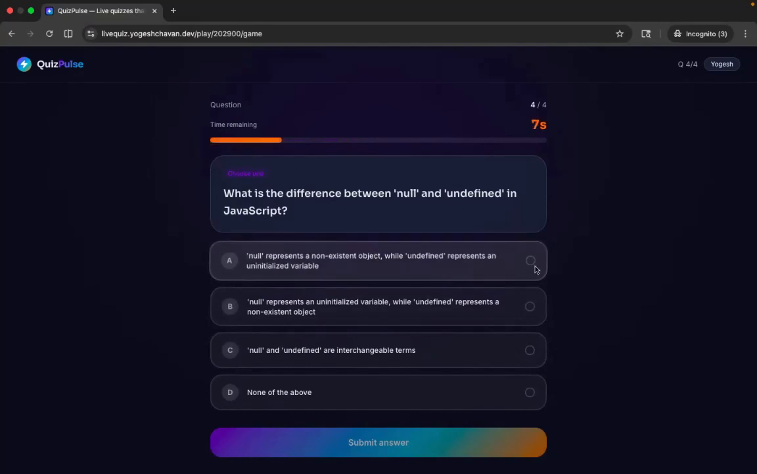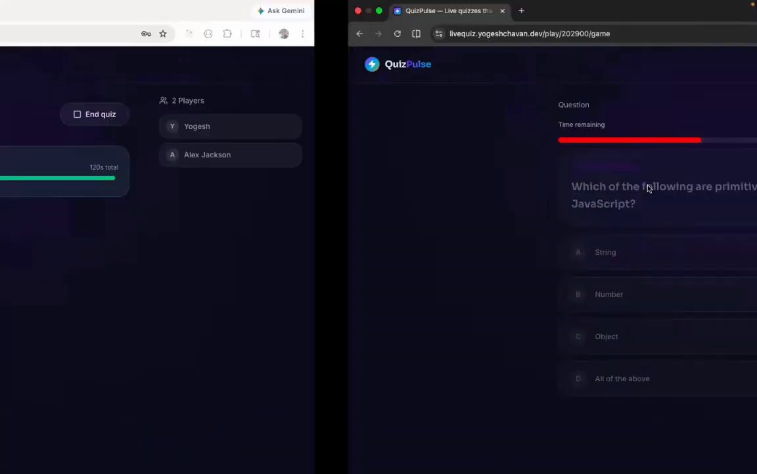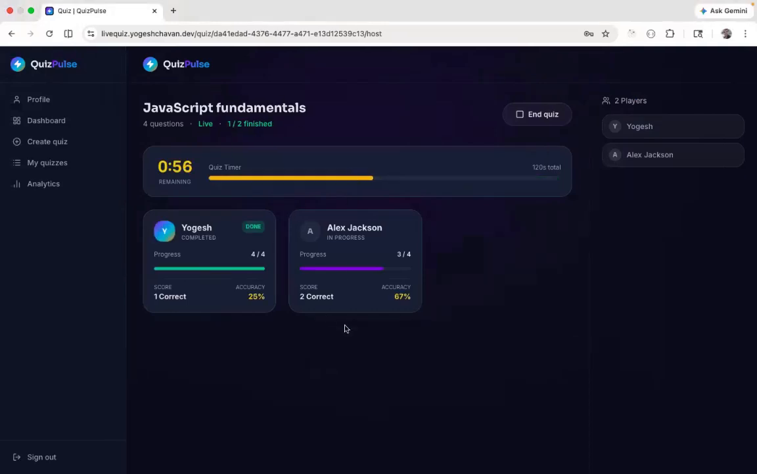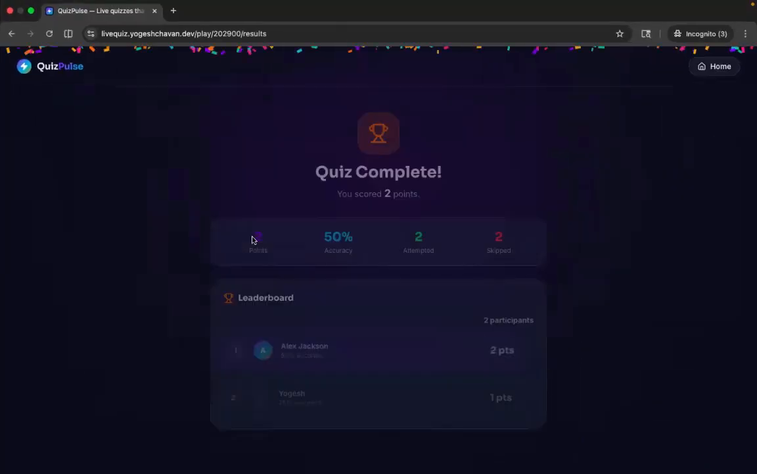So if I don't want to answer this question or I don't know the answer, I can skip it. You can see the timer is going on, and on the admin side you can see the timer also, who has joined and what the progress is. Yogesh has completed all the questions. Now Alex also has completed all the questions. There is still 50 seconds remaining, but here you can see this quiz is complete.